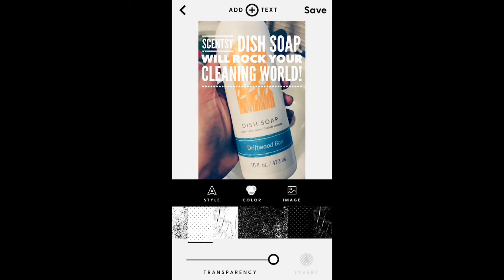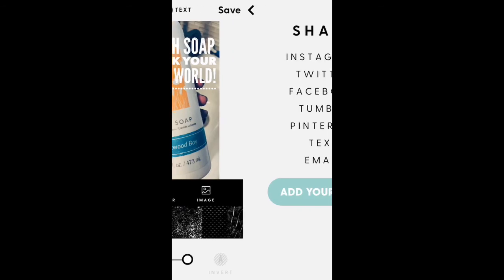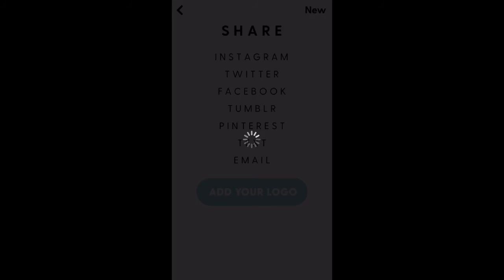And then I'm going to hit save. It's going to save up in the right hand corner. It's going to save this image to my camera roll, but I can also send it straight from the app to things like Pinterest, Instagram, and Facebook if you have those accounts linked. And we are done.